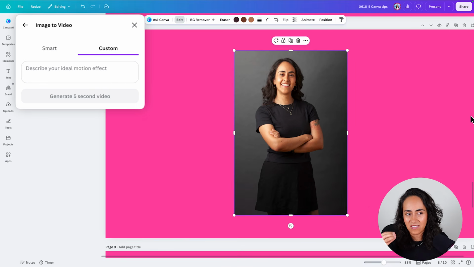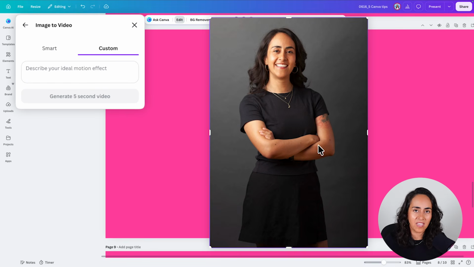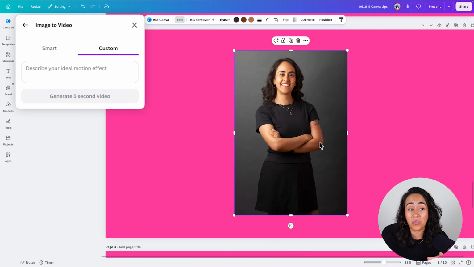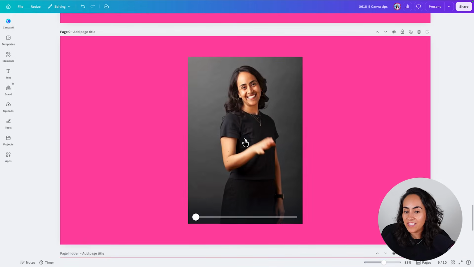And I'm saying that this is difficult because, as you can tell, you cannot see my hands. So I'm curious to see how it is going to generate my hands. Are they going to look creepy or not? Let's find out. So as you can see, a pretty simple prompt, and I just need to click on this button, generate 5-second video. And here's the result.